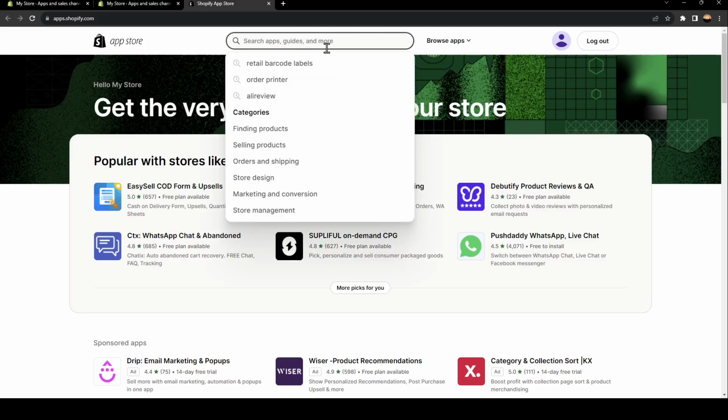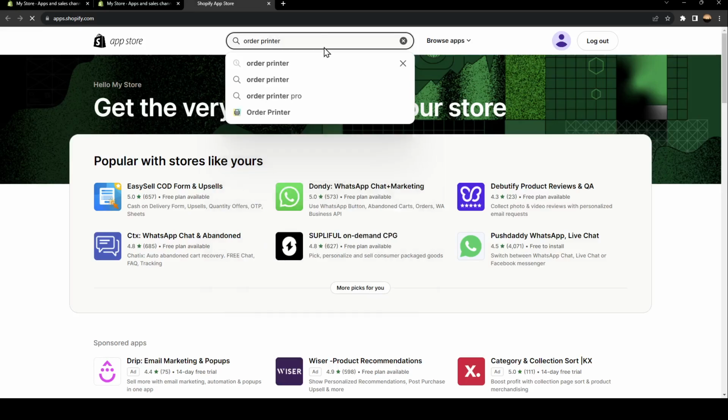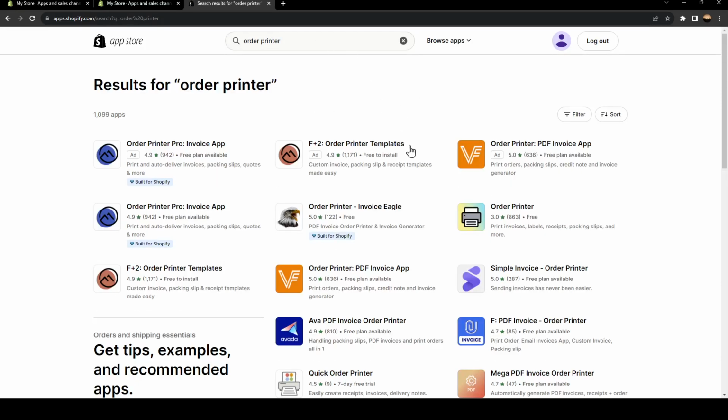Go ahead and type order printer and hit enter. So you hit enter, you're going to find a few results. So go ahead and search, choose any one that you want. So for me, I use this one, Order Printer Pro Invoice app.